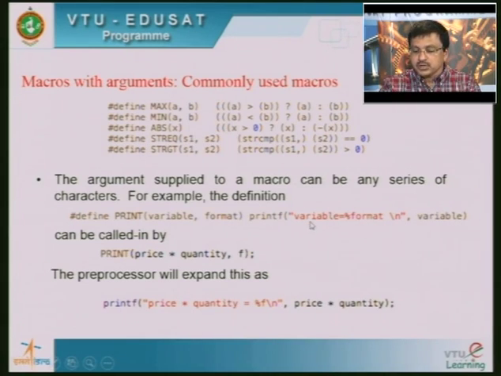But please remember, if it is a simple macro substitution and if this print was to be out of this define, this variable was not replaced. We discussed that in the last example. But in this case, in the definition, this variable basically corresponds to this variable. This is not a constant. This format basically means this. This variable basically means again this.